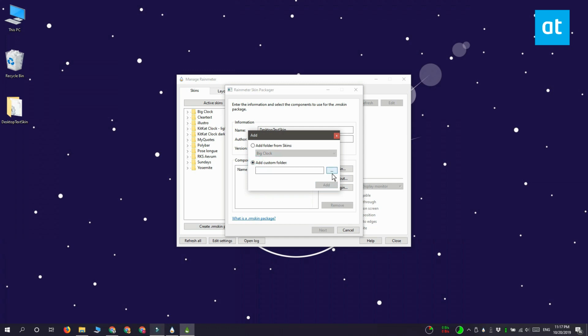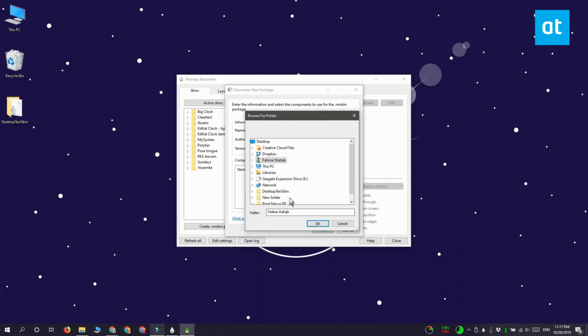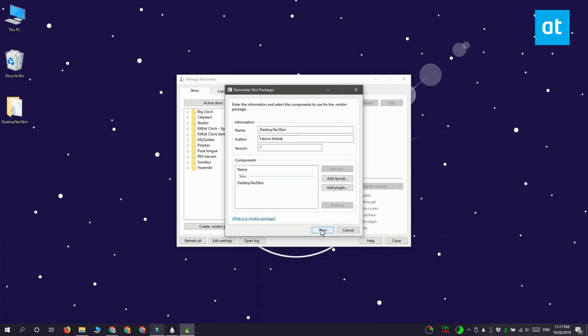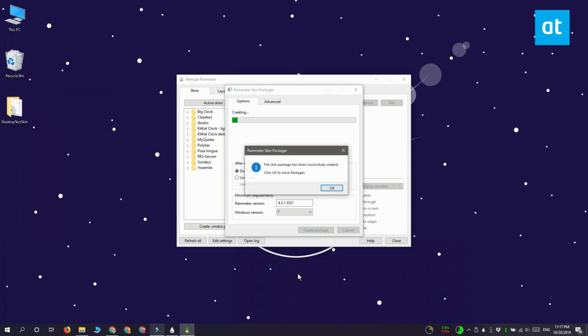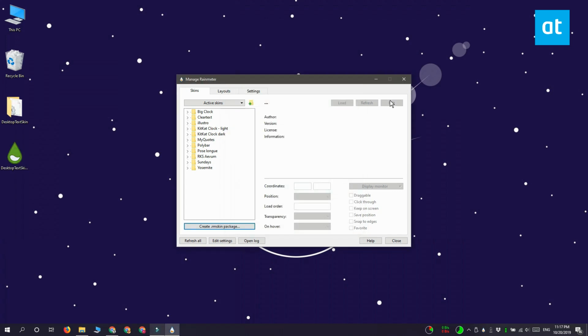On the Add window, click the Add Custom Folder option, and then select the folder that you created for your skin. That's going to do the trick. Click Next, and on this other window that you see here, you can select where the package is saved to. And you do not need to change anything else on this. Go ahead and click Create Package, and your package is going to be created.